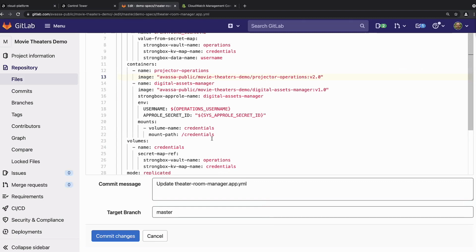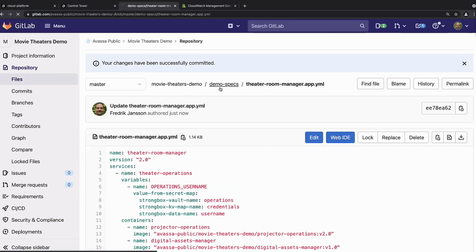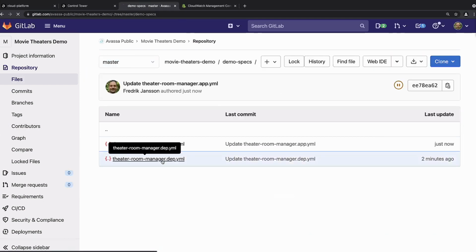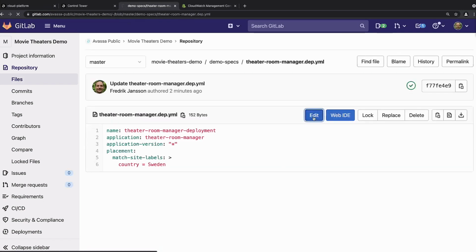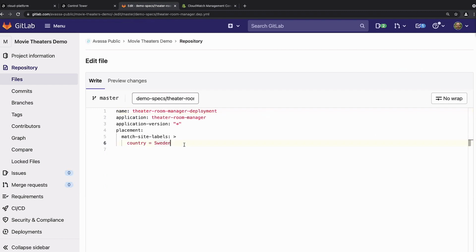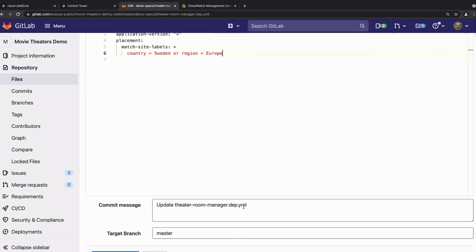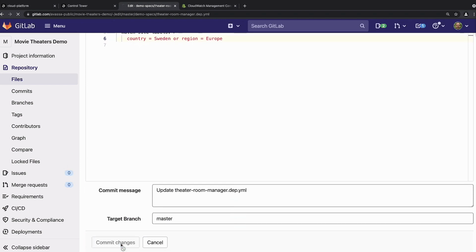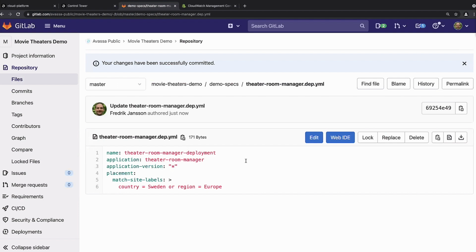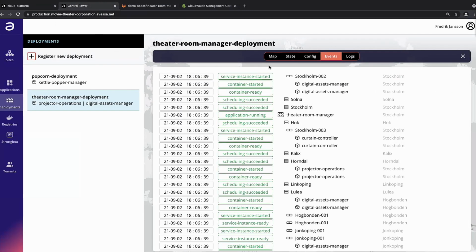So I'm going to change that, put that back into GitLab, and then on top of that, I'll go back to this one, and I tell it not only do I want to run it in Sweden, I actually want to run it across the region we call Europe. So now, if I commit this, again, it's going to kickstart the CI pipeline, and that's going to call the APIs, do the updates. So if I go back here, a number of things will happen.